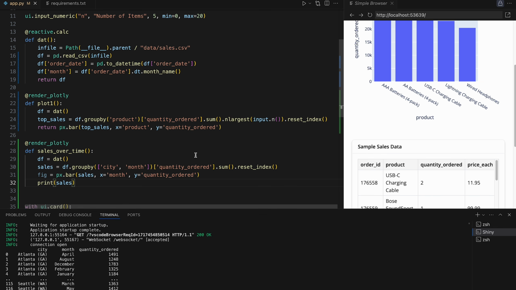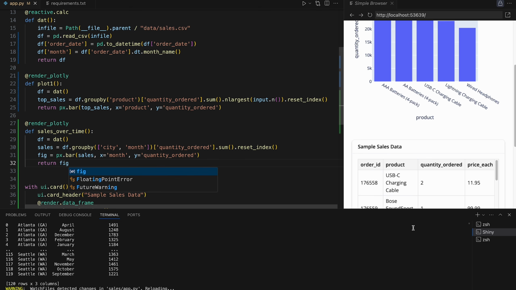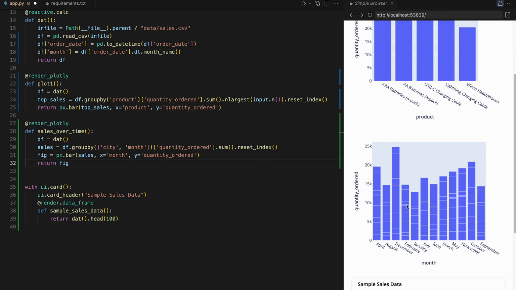Where is it? Render that. Oh, I guess we didn't return this. So we want to go ahead and return the figure now. And look at that, we got 2 graphs now. And this is all of the cities.